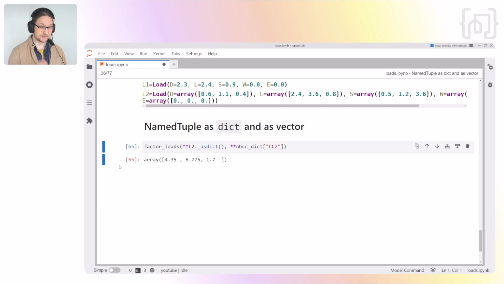So we can treat this as both a dictionary and as a vector. And as a demonstration of this, we can use our factored loads function, which is assuming dictionary style input. We can unpack it using the keyword argument unpacking after we've created it as called asDict, which is one of the built-in methods on named tuple types. Additionally, we've already defined our load combination dictionary, so we just do the tuple unpacking here. And now we get an array of factored loads. So this is the factored load in, say, the first reaction, the second reaction, and the third reaction. So very convenient.